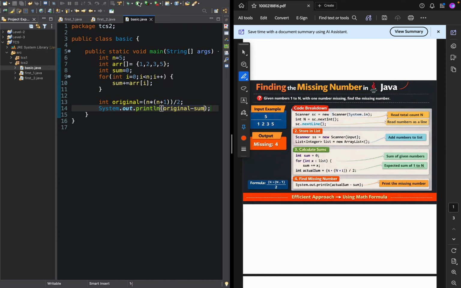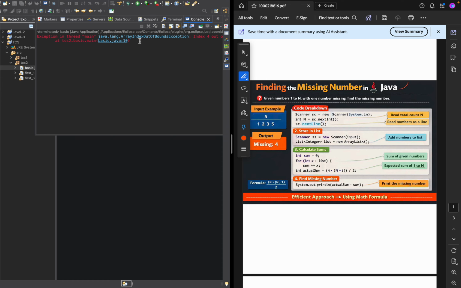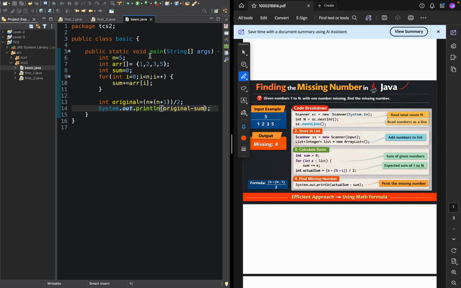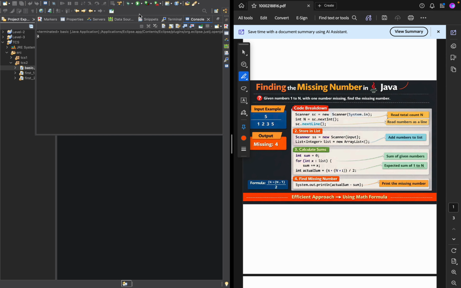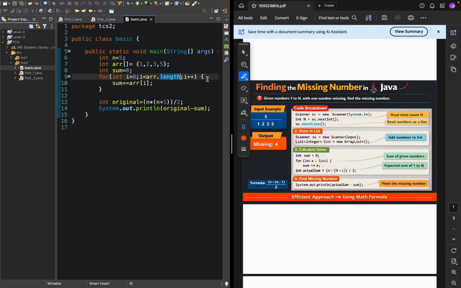We print it. Here it is saying index out of bound exception for length 4. So we will take up to arr dot length. Now you can see the output is 4. We want to print the missing number in the array.